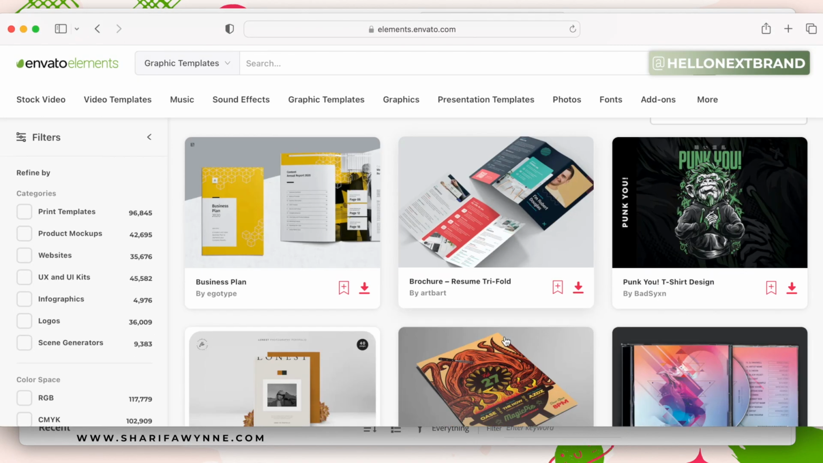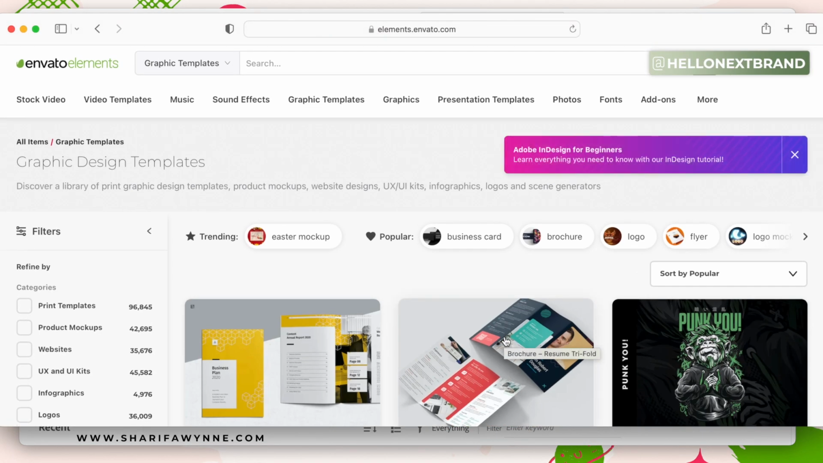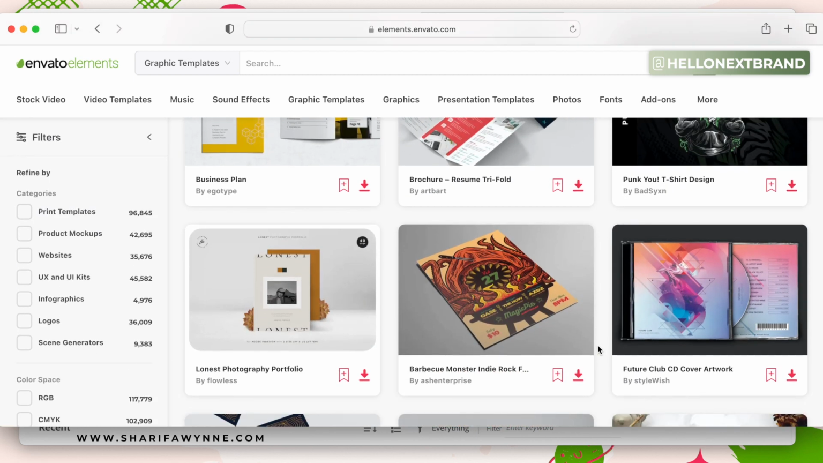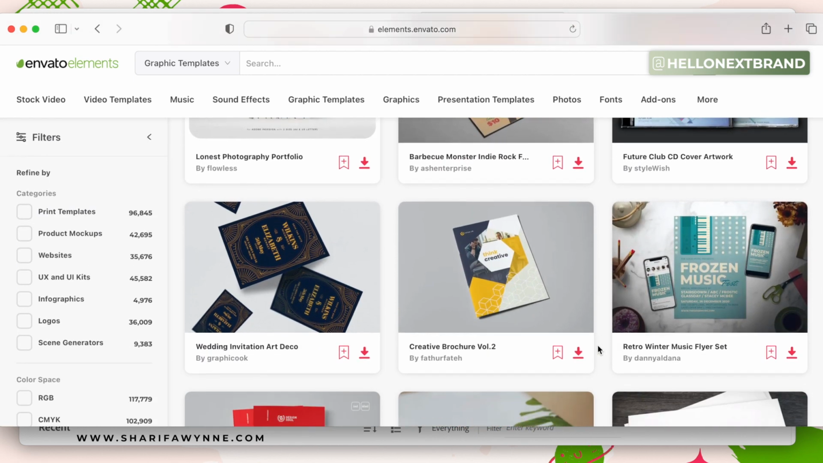And a quick tip, if you're looking for templates to use in your designs, make sure you check out Envato Elements. They have thousands, and I mean thousands, of templates for you to choose from.